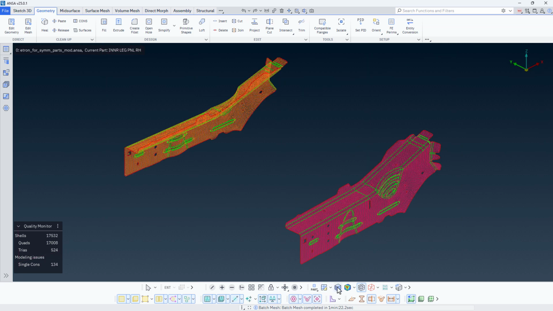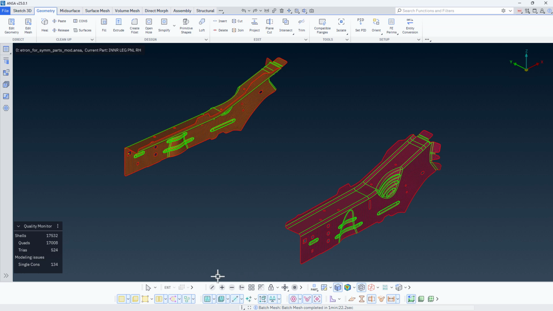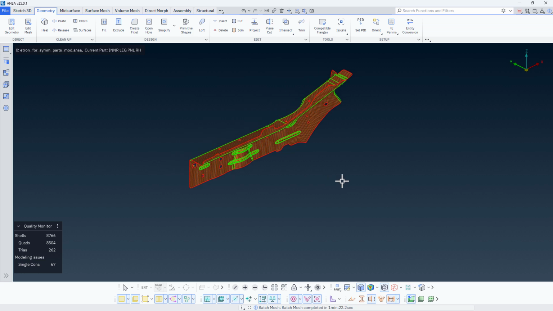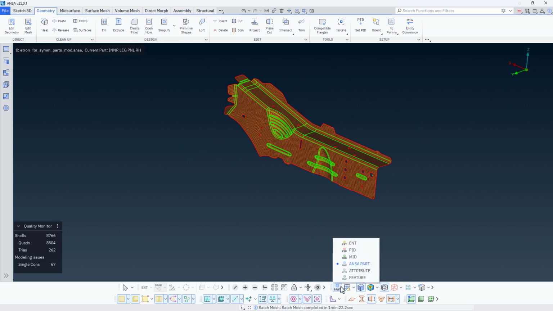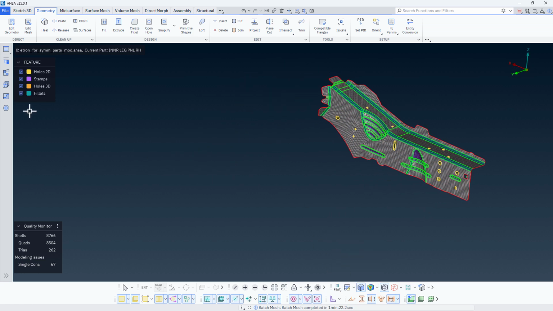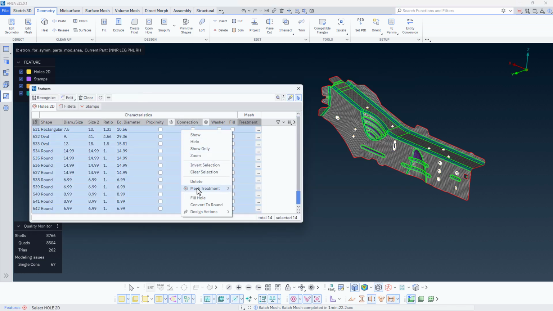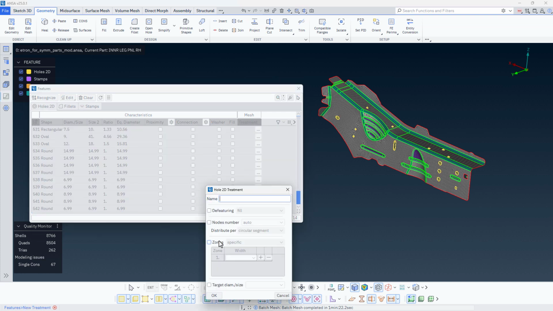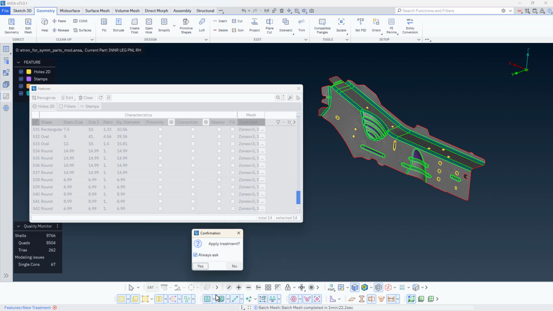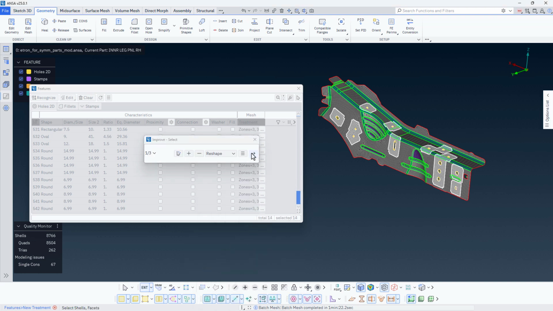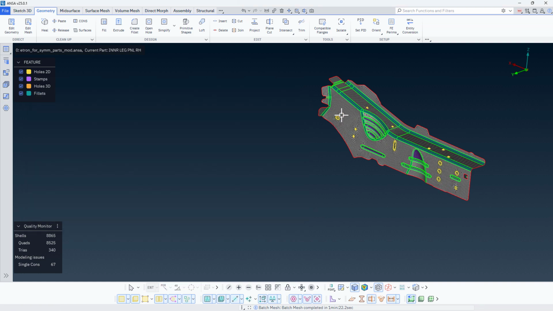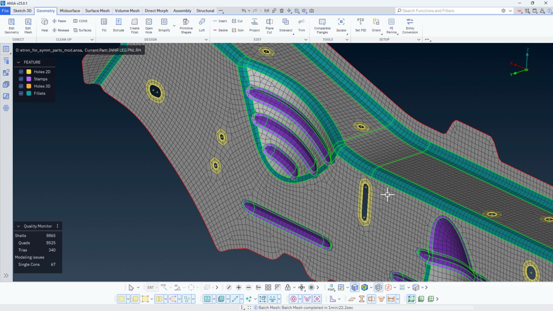Now we shall see how multi-instantiated parts can be treated. Isolate the right rail and open the Feature Manager. Select all the holes, right-click on them and select Mesh Treatment and then New. In the Treatment window, activate the zones and define two zones of width 3. Apply the treatment and proceed with the reconstruction of the mesh. You can see that the zones have been created.